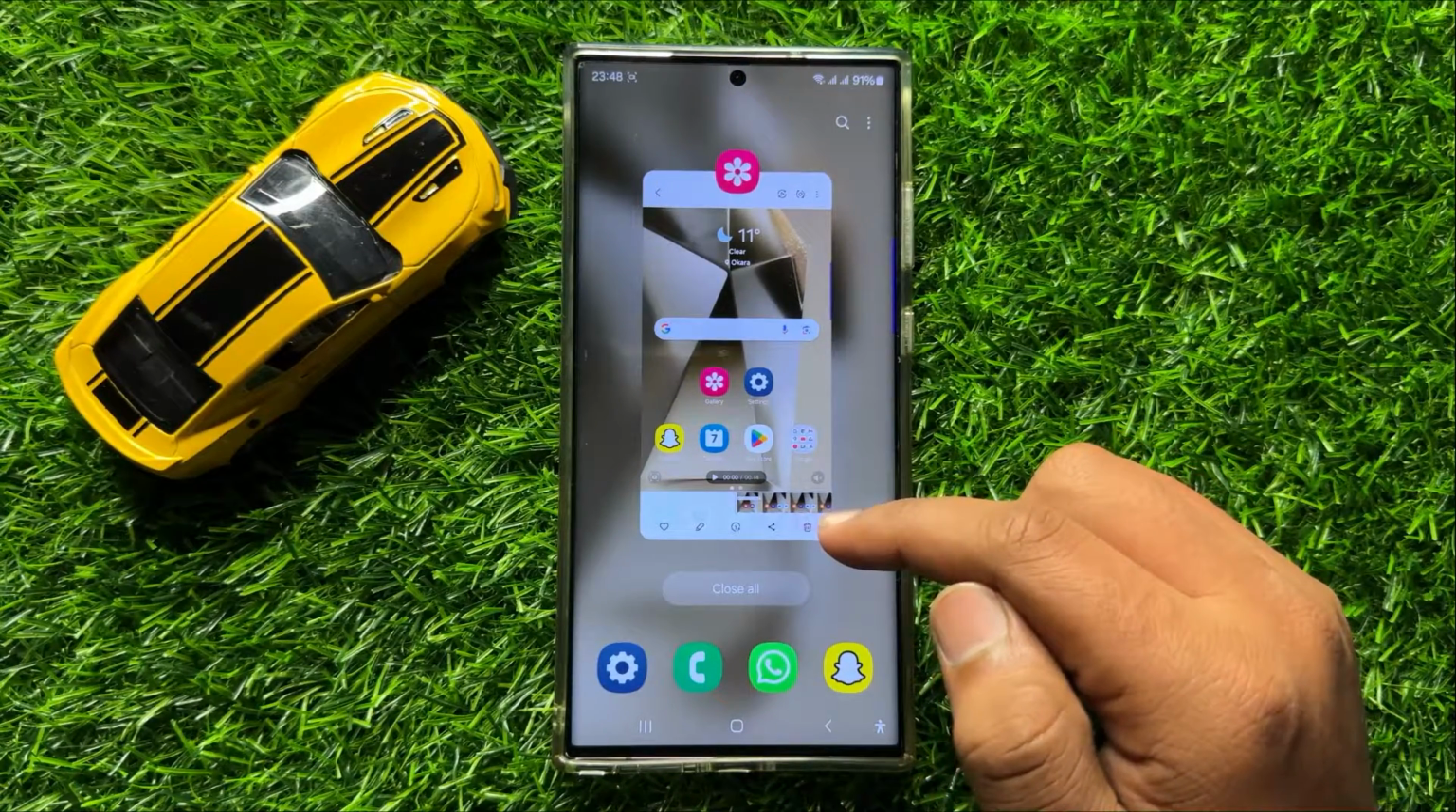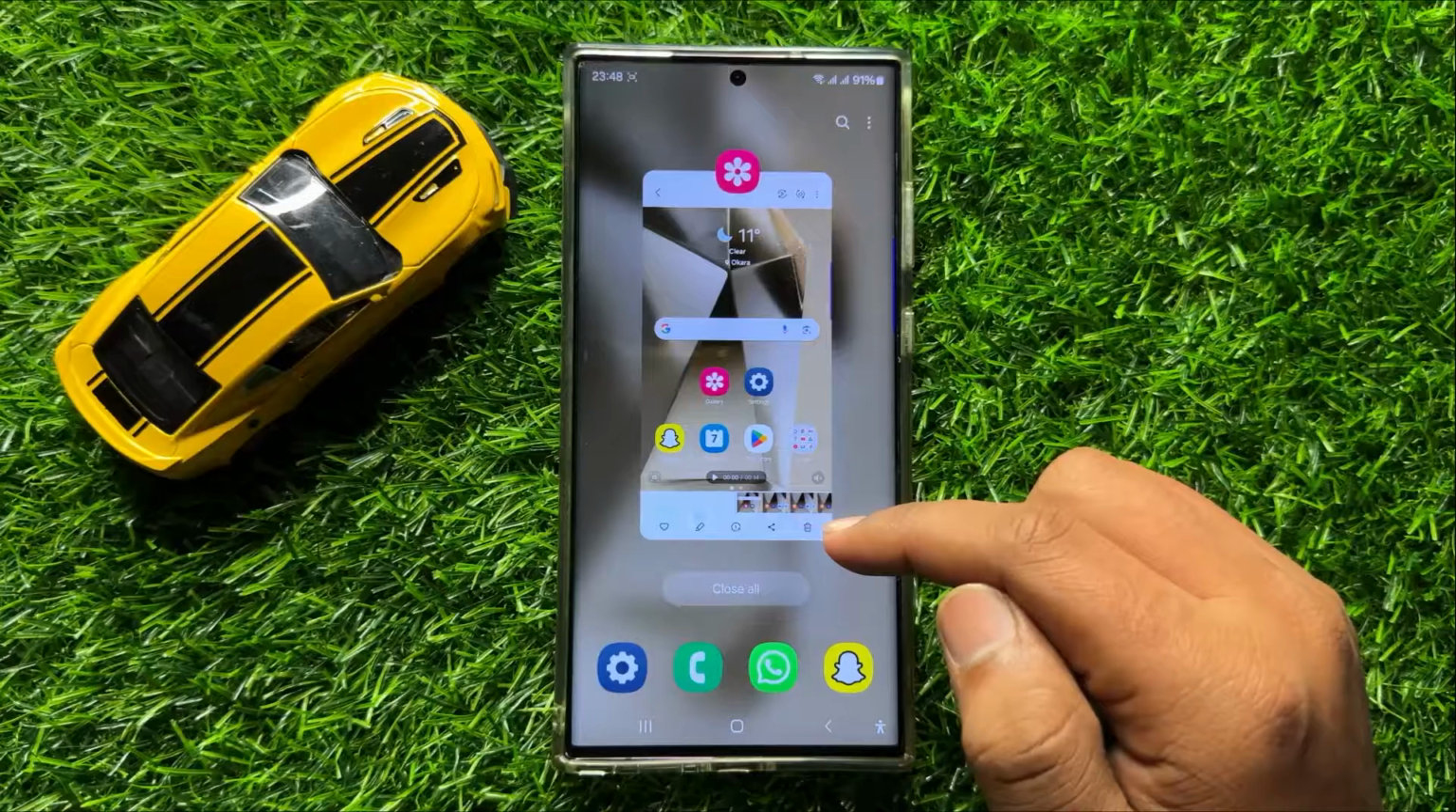So that's how you can screen record in Samsung Galaxy S24 Ultra.